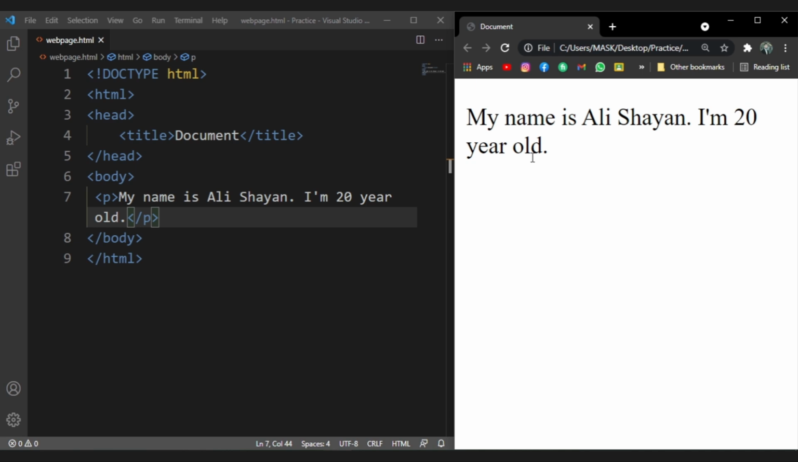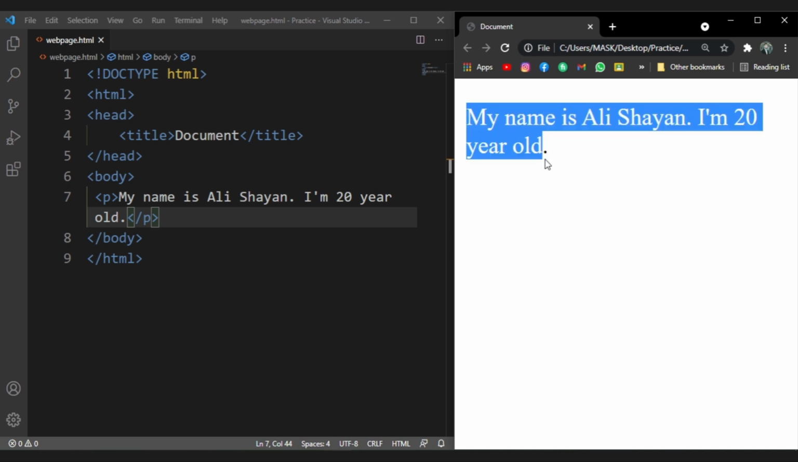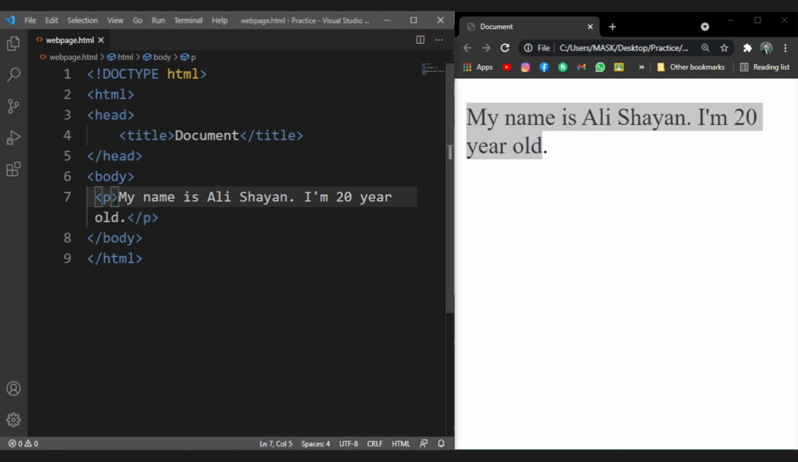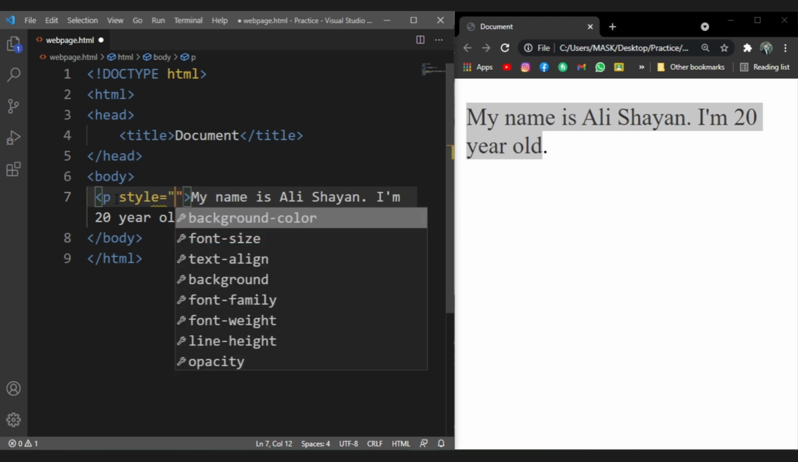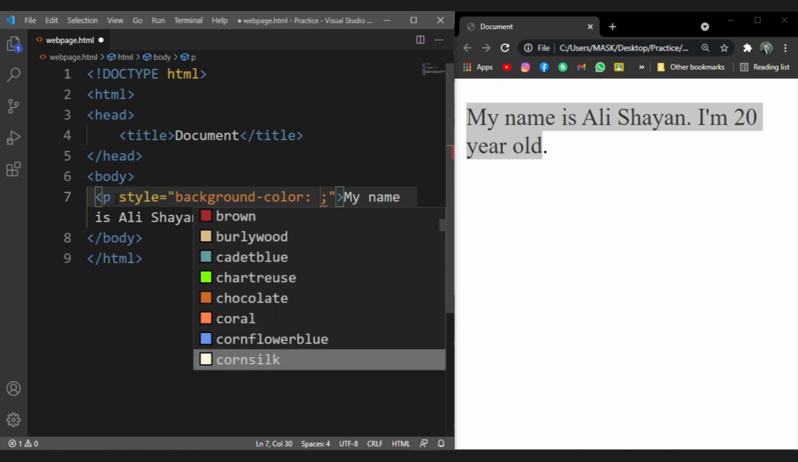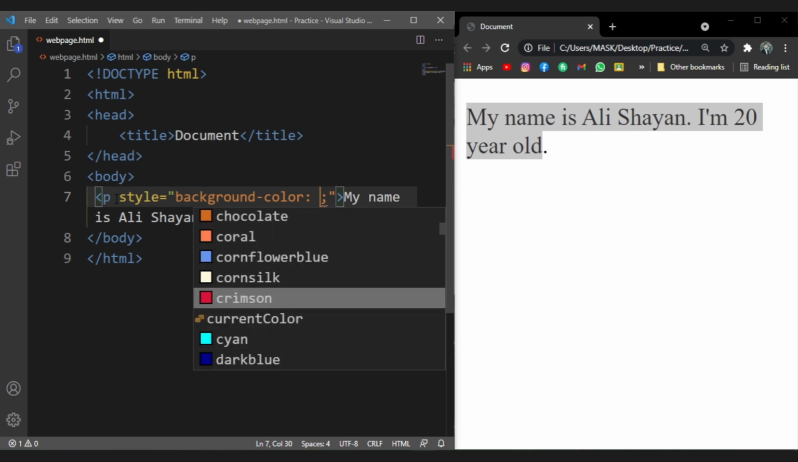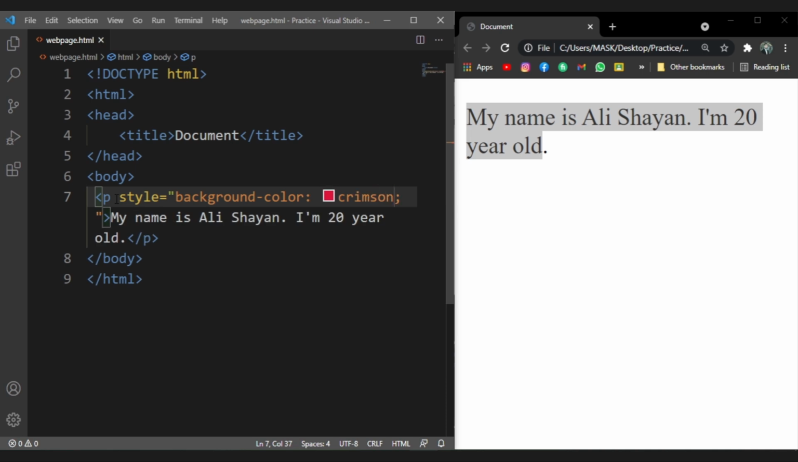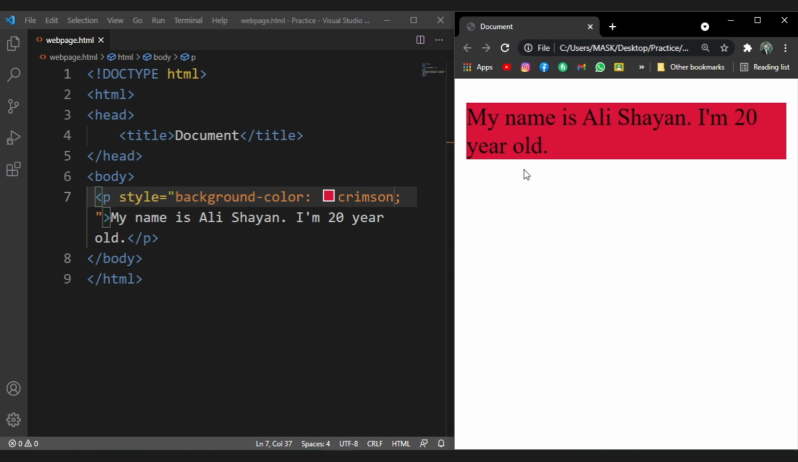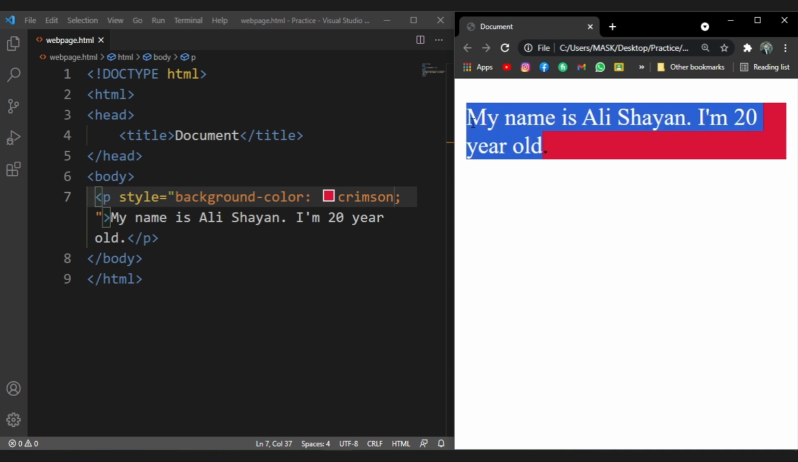So let's say you want to customize this text a little bit. For this we can use style in the opening tag of a paragraph. So let's say style, and you can see a lot of options. If you are using Notepad for HTML, then you will not see these and you have to write them. But this is the opportunity for us in Visual Studio Code. So let's choose background color, and you can also see a lot of colors. Let's choose this one and save it, and now refresh the browser, and you can see the background color has been changed.